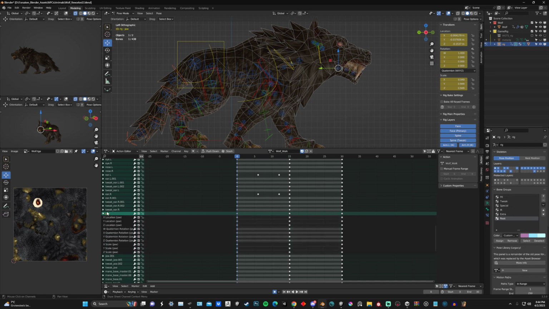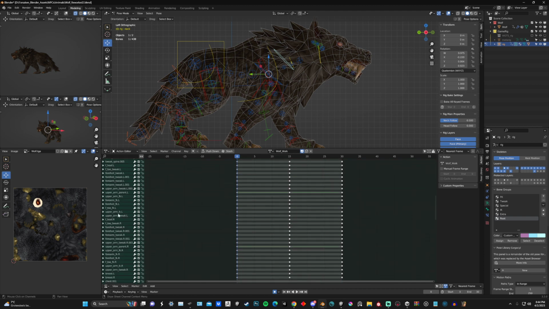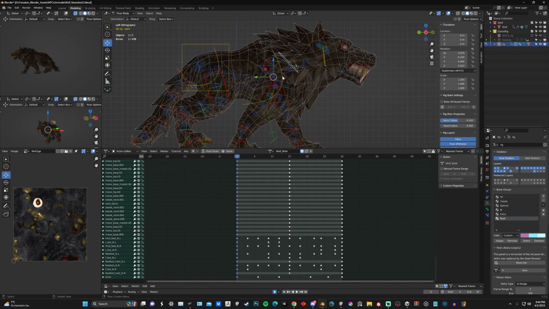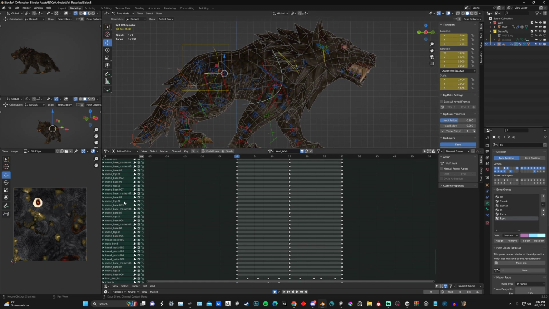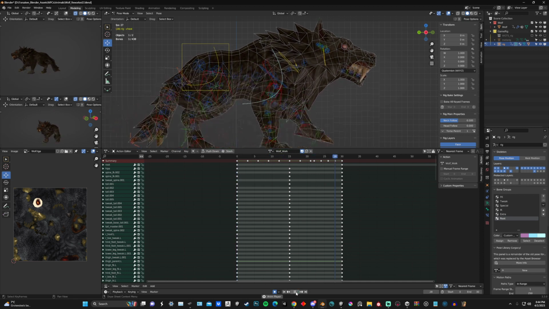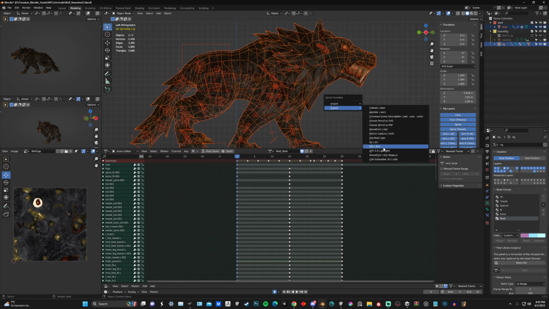I don't think jaw has anything to do with that. Yeah, jaw has nothing to do with that. What is this? What bone is that? Chest. Let's also remove that. No, it should not be fixing the problem. There's like something.